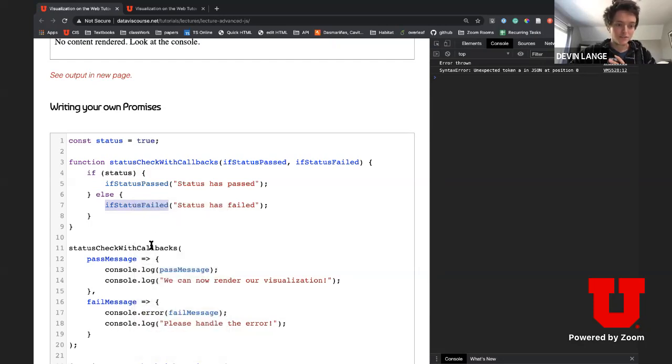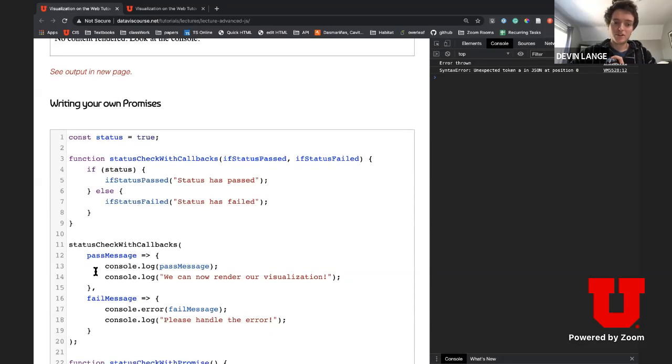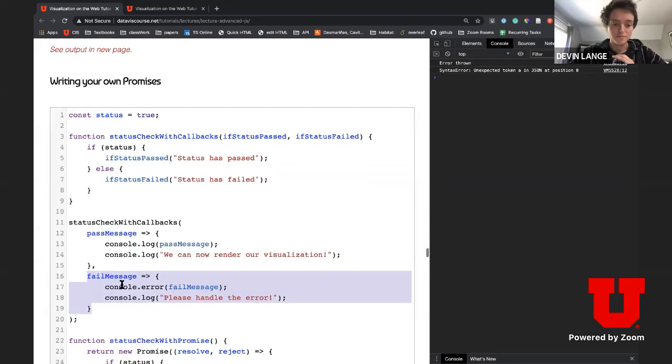And if we look at actually calling this function, as I mentioned up here, that first argument is in itself expecting a function. So this whole block here is a quick anonymous function, and it accepts one argument, which we're calling pass message, and it will log that message and then log this hard-coded string. And in the other case, we have this alternate function.